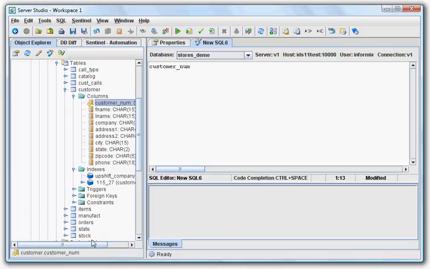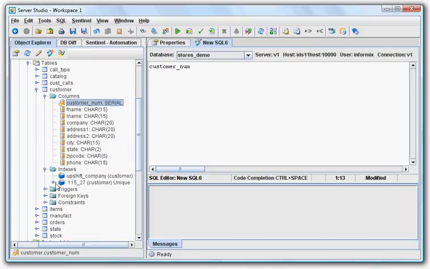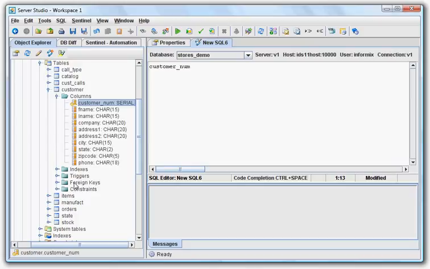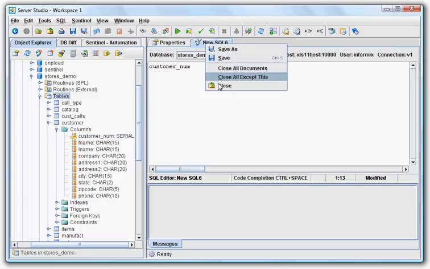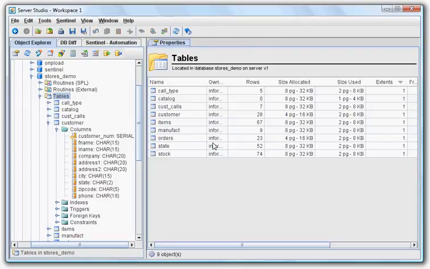Indexes, drill right down to see all the details of those indexes. Click on tables at that level, that's particularly handy for doing an analysis of tables that need reorganizing. Just click on tables, sort by extent.